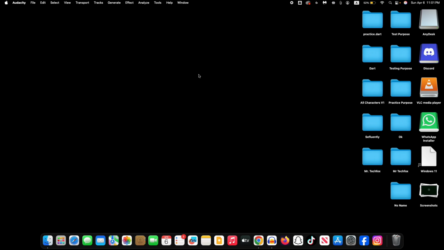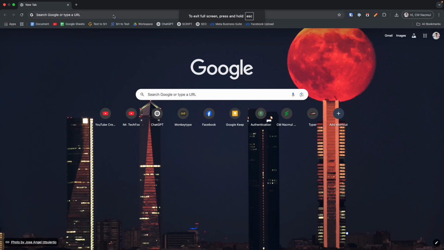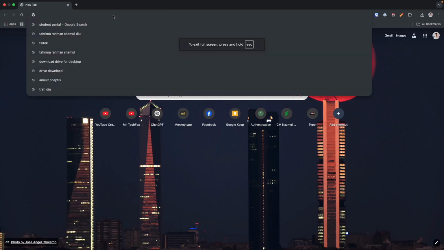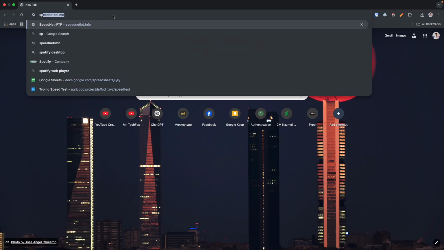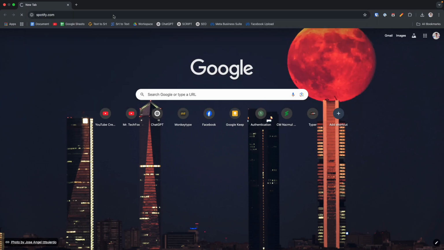Spotify is a great music streaming service that lets you listen to your favorite songs and playlists. And to install it, open your web browser and then type spotify.com in the address bar. Press enter.